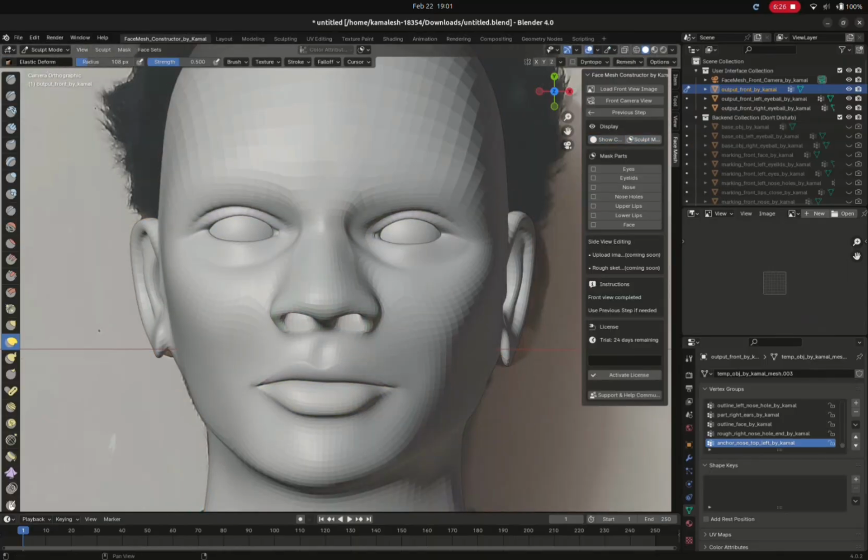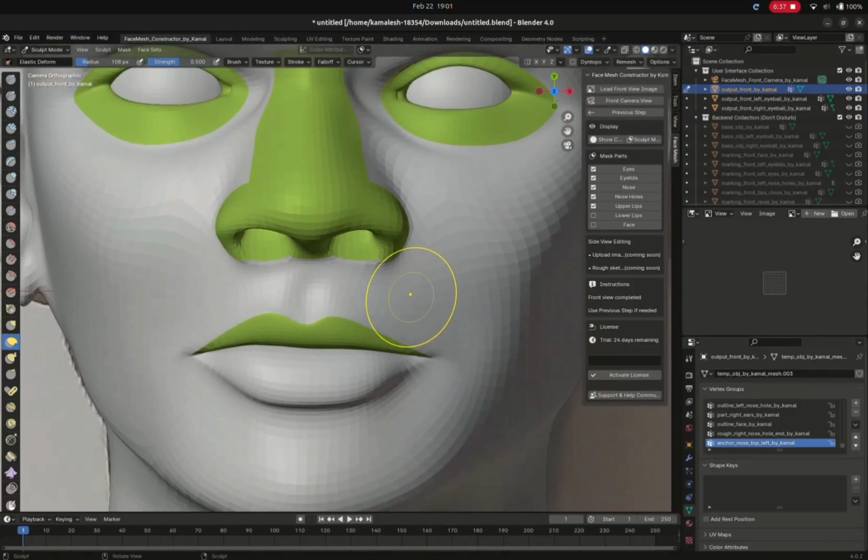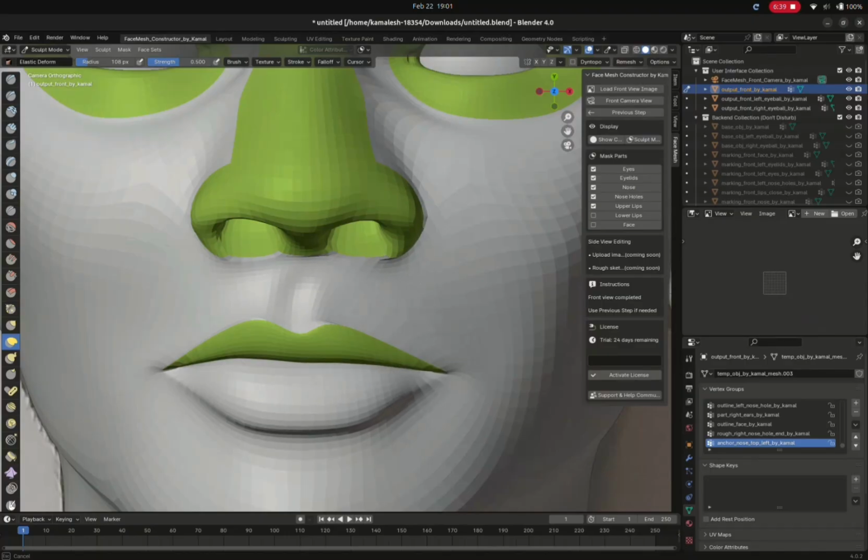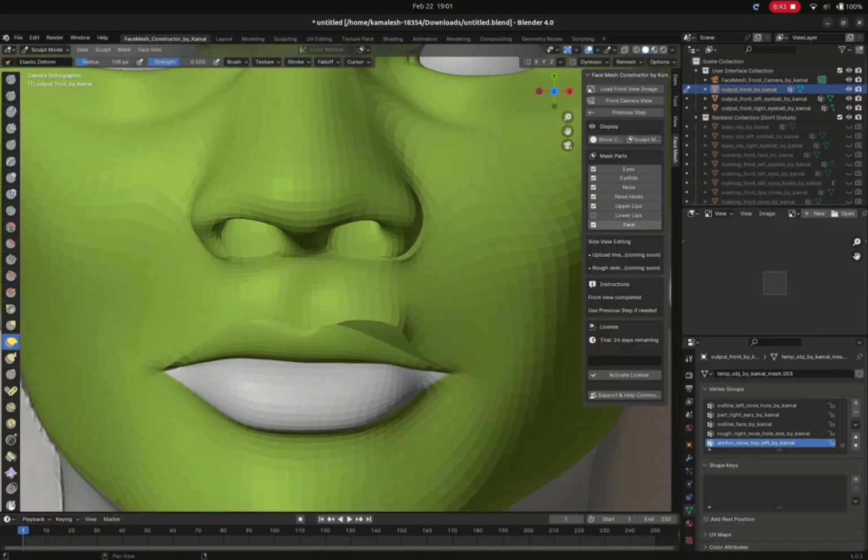I have also added the side colors and mask to it, so you can easily sculpt this with this mask, which is an additional advantage. See, I am dragging this, and except the mask, other places are getting affected.